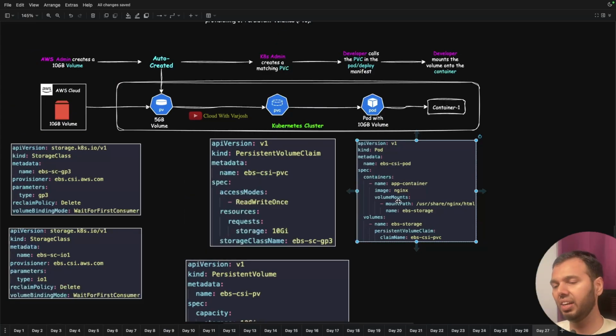Then here I have created a pod, and that pod, under the volumes section, is calling ebs-csi-pvc, and ebs-csi-pvc is what I created here. And then we have named this volume ebs-storage. In the volumeMounts section of the containers, we see that we are mounting this volume onto this path, and the name of the volume that we are mounting is ebs-storage. As simple as that.